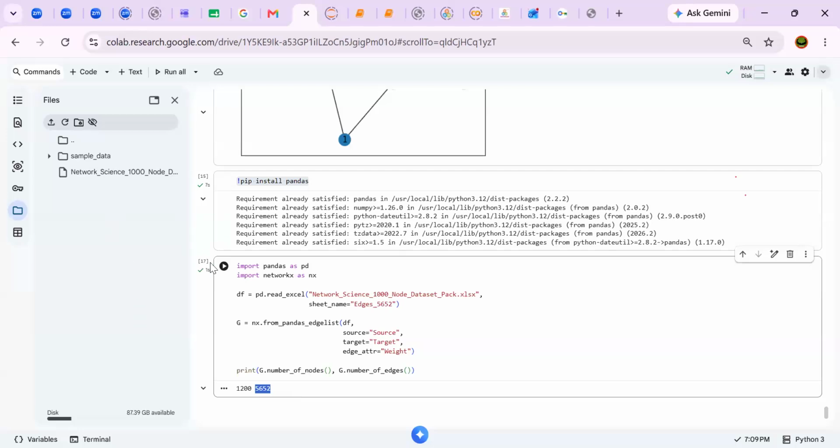Yeah, kindly check on the left side. So on the left side you can see this window. In this window, it contains this file, network underscore science. Check the window.